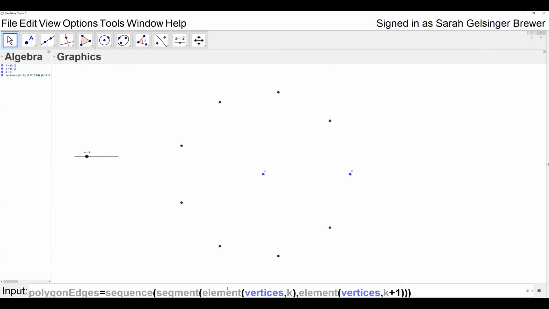But that's not enough. If I were to just hit enter now, GeoGebra would say, what is k? That doesn't make any sense. So inside my last set of parentheses here, I'm going to put a comma and then define my index variable k. And this time, I only need to generate n edges. So I'm going to go from 1 to n.